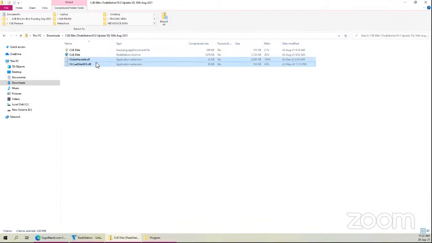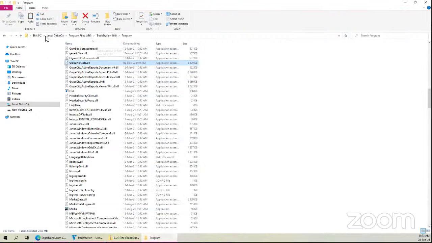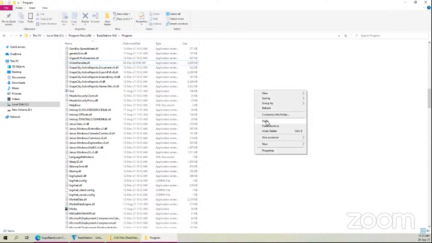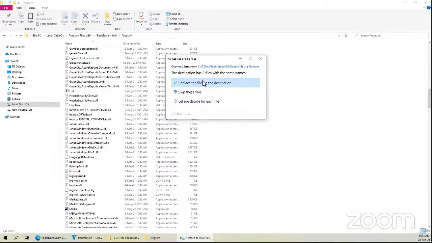Then you go to the download file, right click, copy the two DLLs, go to the C: Program Files x86 TradeStation 10 Program folder, right click and paste. Because I have the DLLs, it will ask me to replace or not. But I'm not going to replace the same file, and TradeStation is running. No point trying to overwrite something while TradeStation is still running. The DLLs may be used, may not be used also. Let me try, no harm.